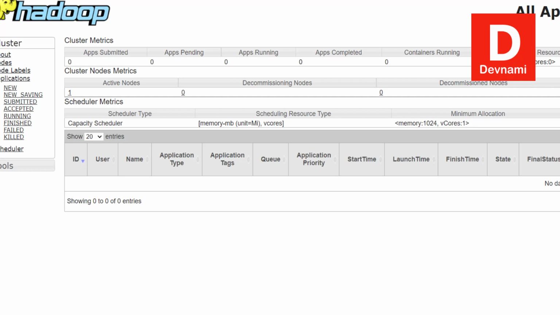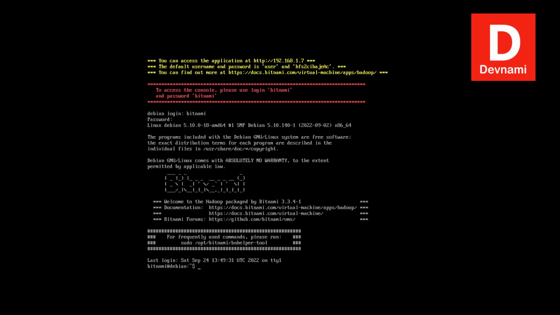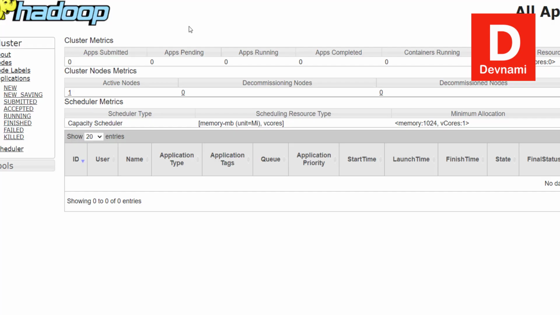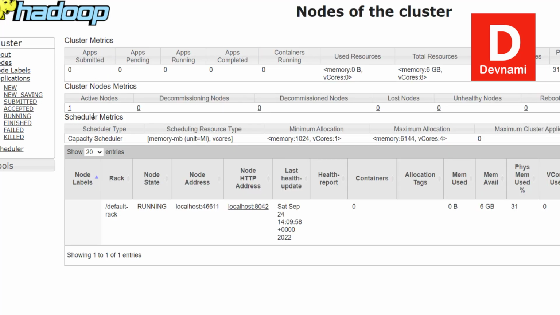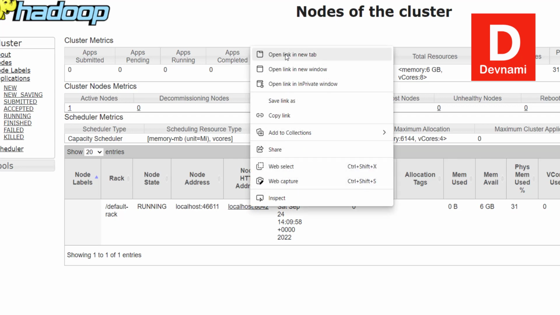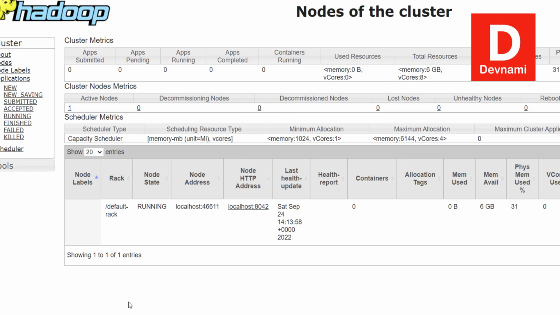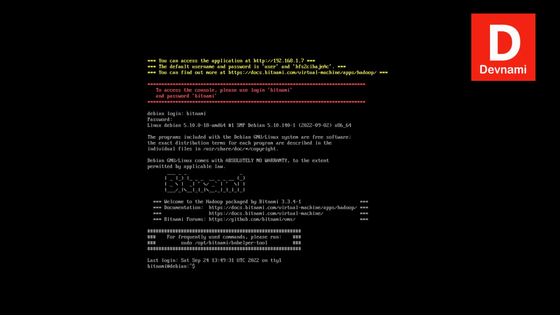So the information given to you here for username and password pretty much takes you to this Hadoop application, right? Here you can find out your nodes, right? So here you see one node label, default rack, localhost, and it's on localhost 8042. Now coming back to our application, we can simply use exit to come out of this particular prompt, right?